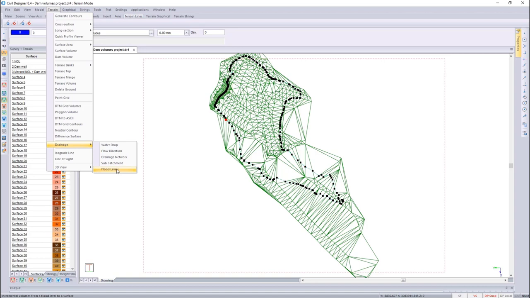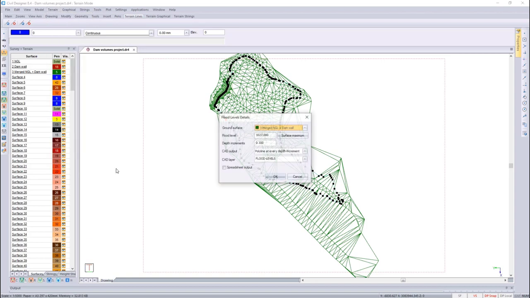So flood levels, and I'm going to use that same surface, specifying my flood level of 1027, the same depth increments. There are a couple of CAD outputs here. So you've got a polyline at the flood levels only, and then you've got polylines at every depth increment. You can also do solid fill, so hatching at flood level or at every depth increment. So in this case, I'm going to do polylines at every depth increment.